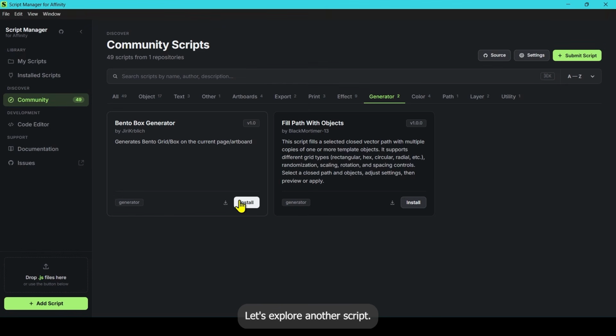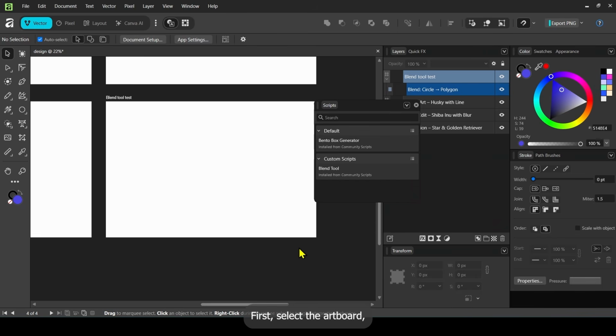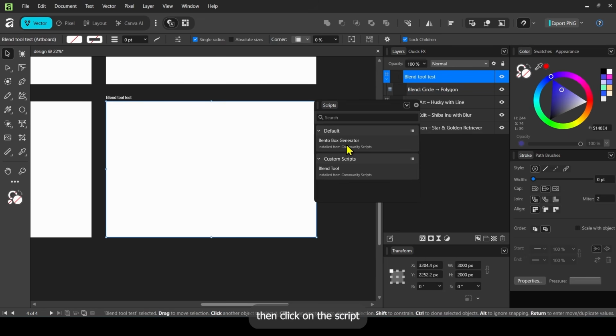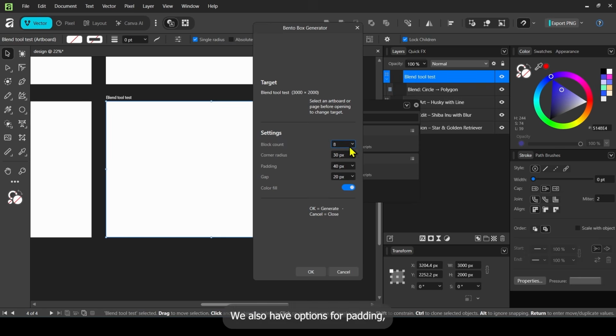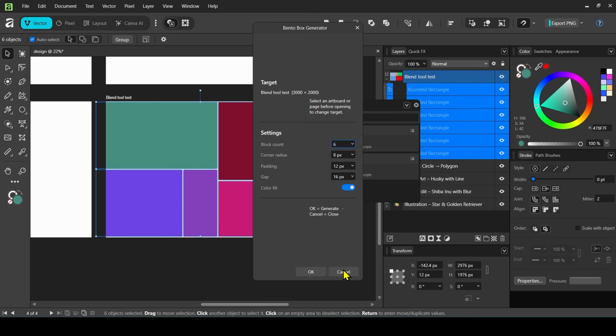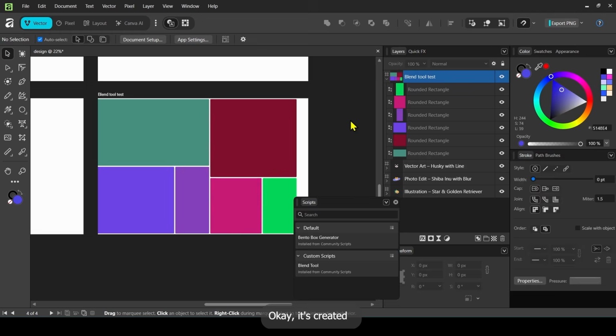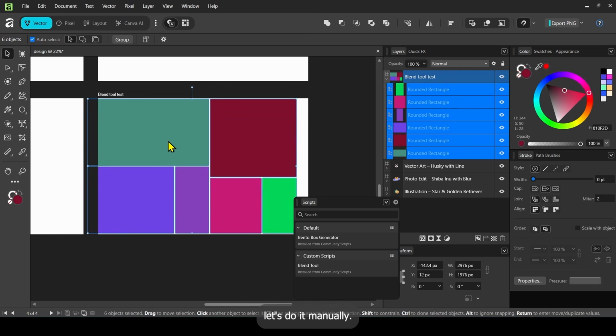Let's explore another script, Bento box generator. Using this, we can create Bento grids easily. First, select the artboard, then click on the script in the scripts panel. We also have options for padding, gap, corner radius, and number of grids. Change them accordingly and click OK to create the grid. Okay, it's created but not set up. Let's do it manually.